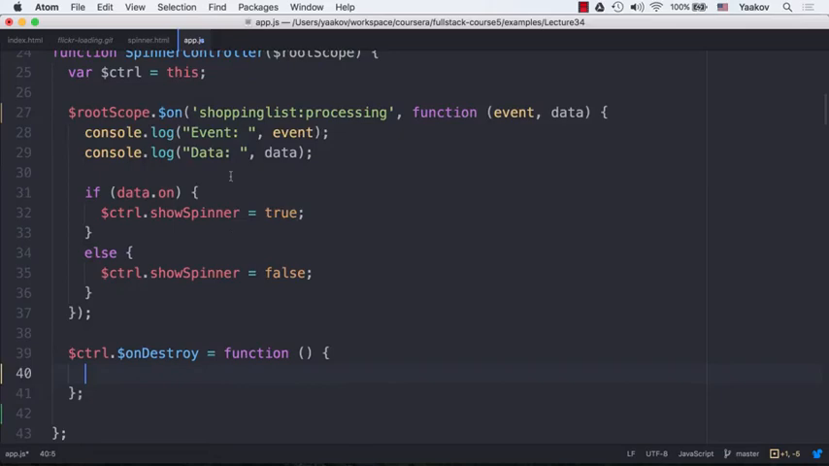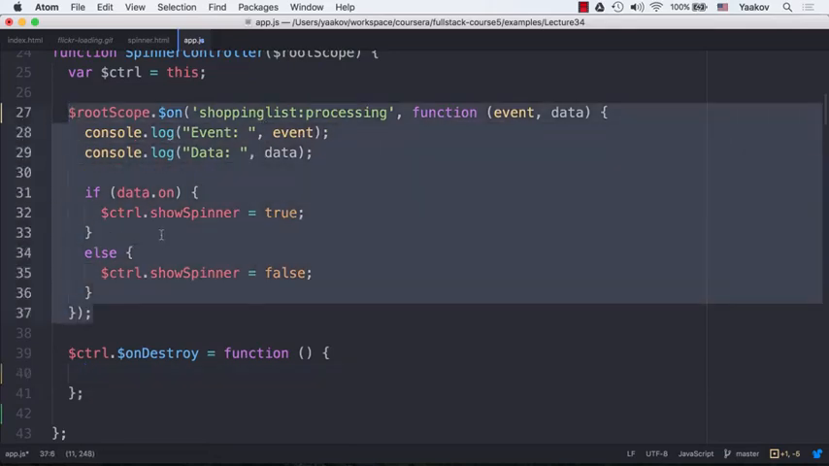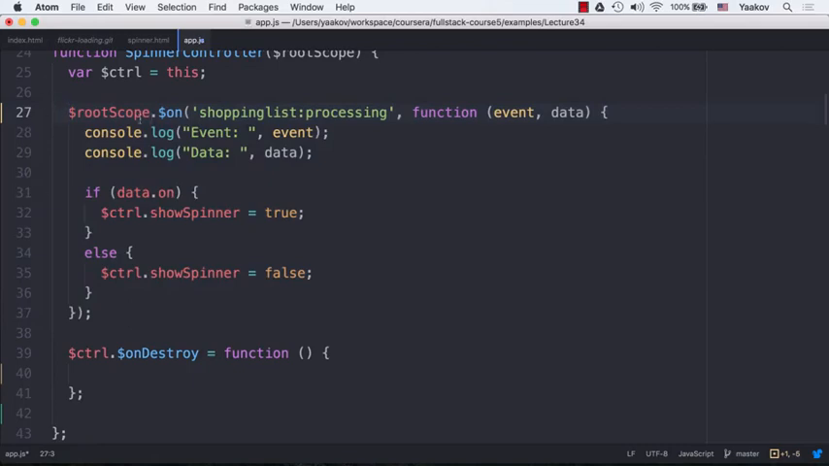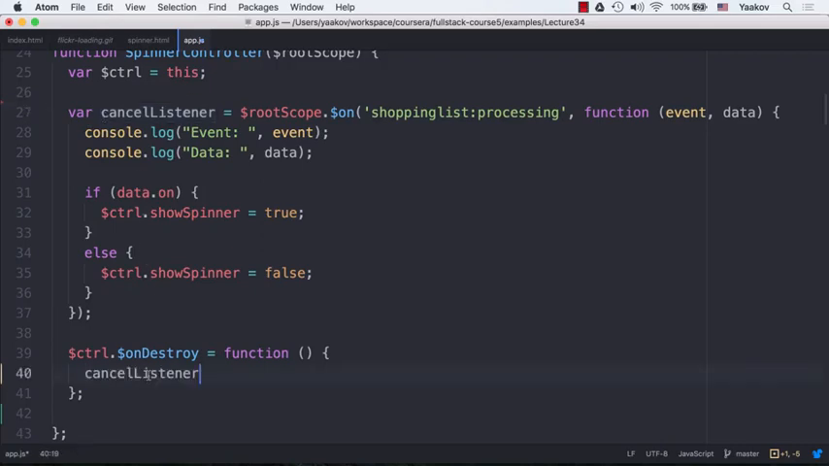And what we need is to somehow get a hold of the function that registered this entire listener. And the way we could do it is fairly simple. The $on function actually returns a deregistration function. So all we have to do is say var cancelListener, and we'll make that equal to that. And in here, since it's a local variable that we can access, we'll copy that. We'll just say cancelListener, and now that we know that it's a function, all we need to do is put parens behind it, put a semicolon, and save that.